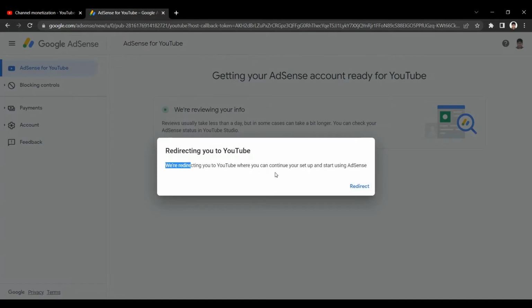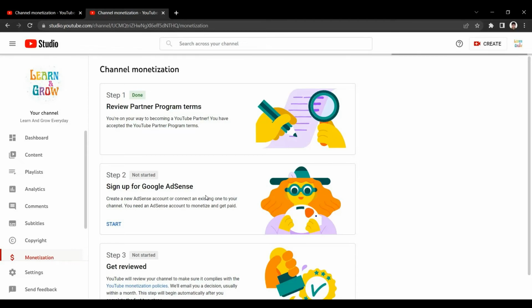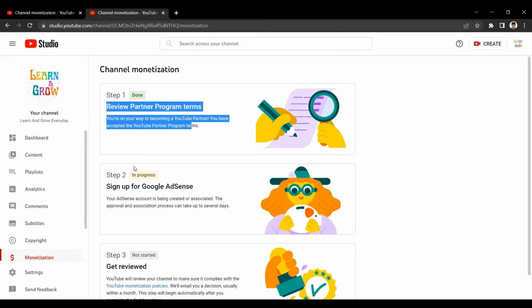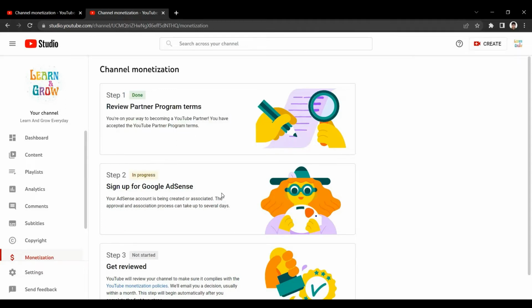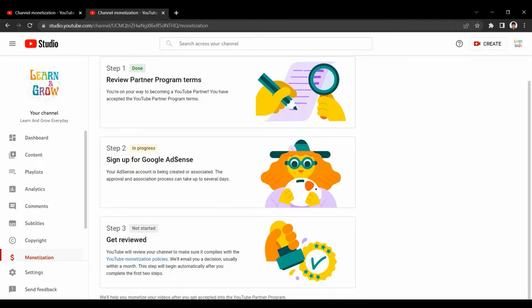Redirecting you to YouTube. We are redirecting to YouTube, where you can continue your setup and start using AdSense. Okay, so that redirects back to the second step. So you can see it has now started, and that will update to done or something. So first step, you need to review the terms and conditions of the YouTube partner program, and you need to accept. Second step is to sign up for Google AdSense, that is in progress. So it will be done soon, I think, once they review it. Okay, and the third step is not started, but this step will be started by Google.